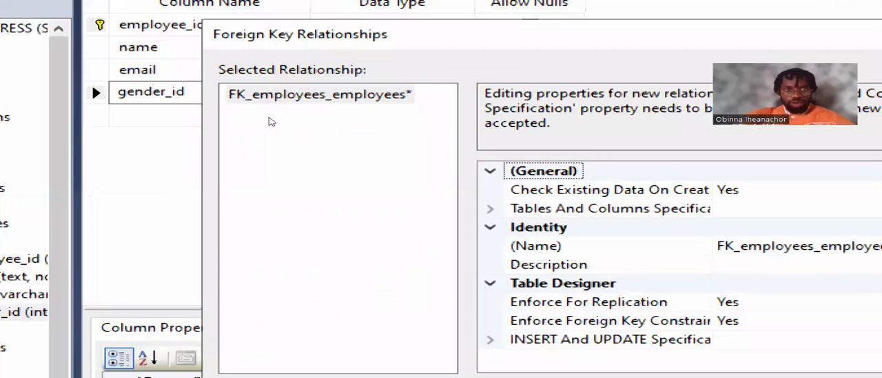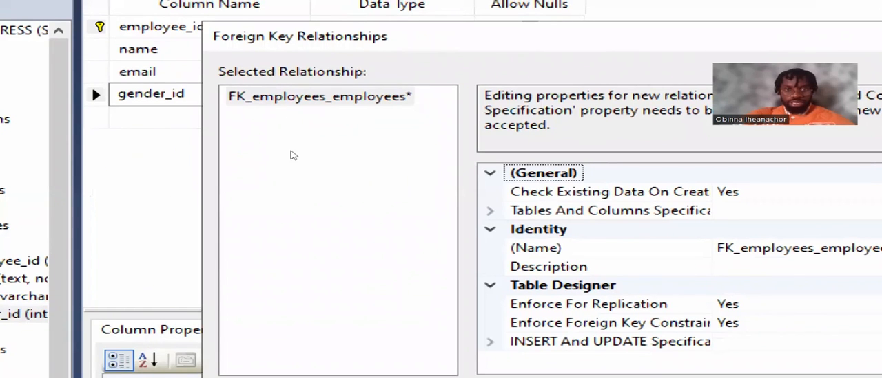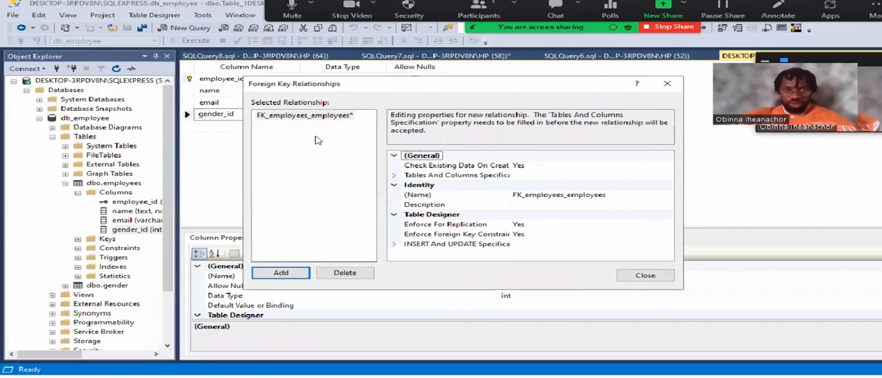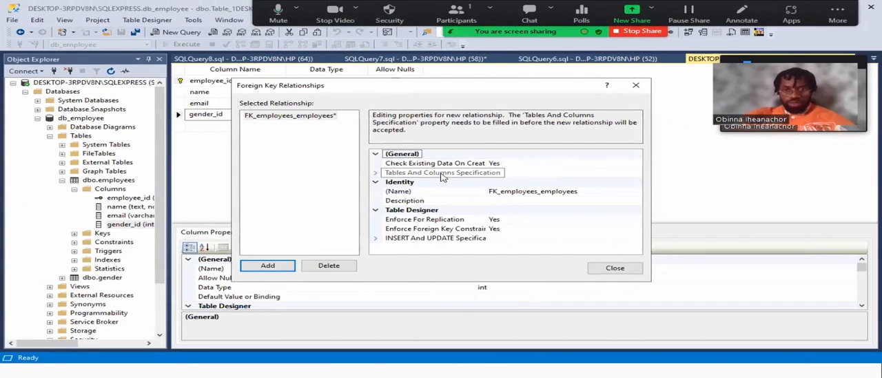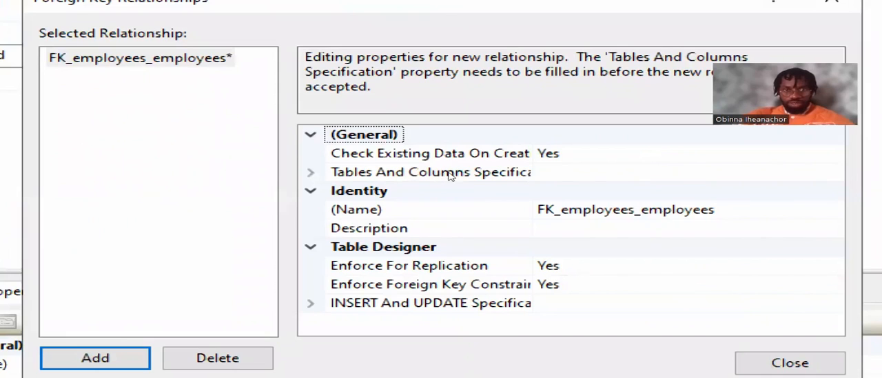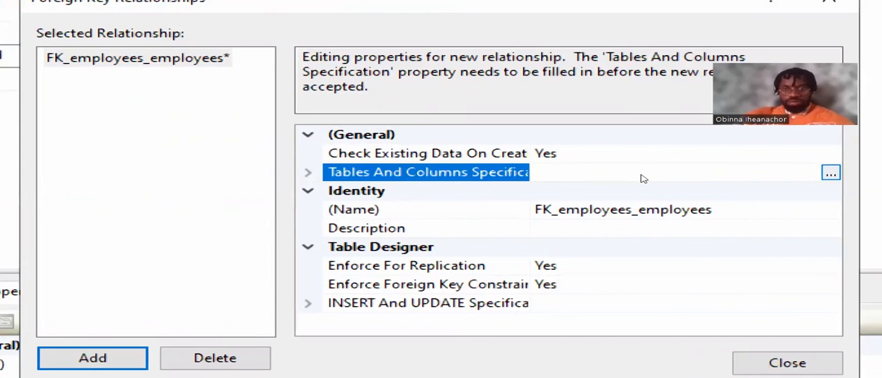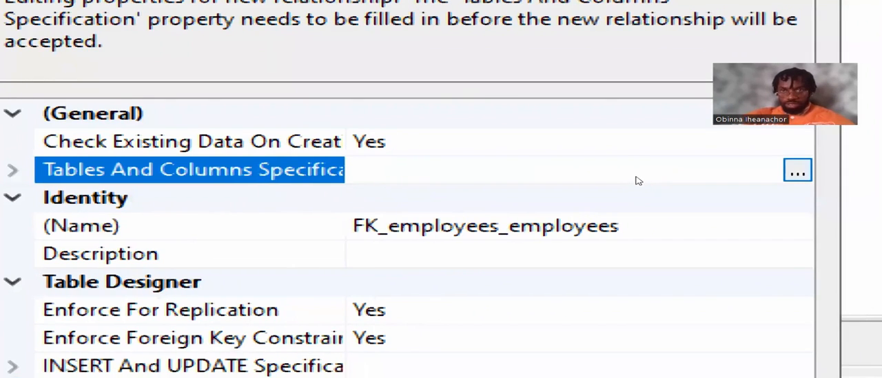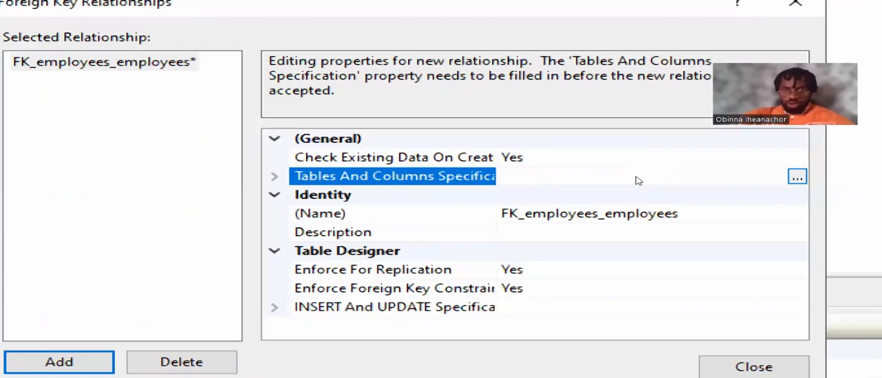And it opens up this tab. So I need to edit this to create what I want exactly. So I'll come on to where you have tables and column specifications. I'll click on this. Towards the right hand, you see this ellipsis there. So what we'll do is we'll click on that ellipsis.